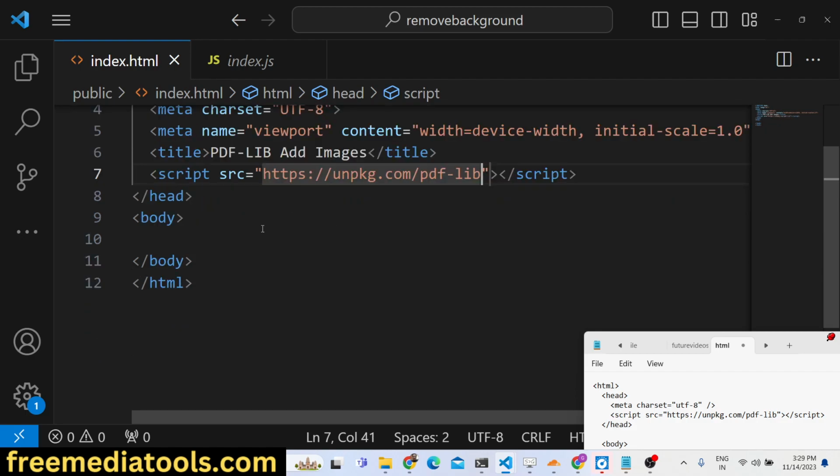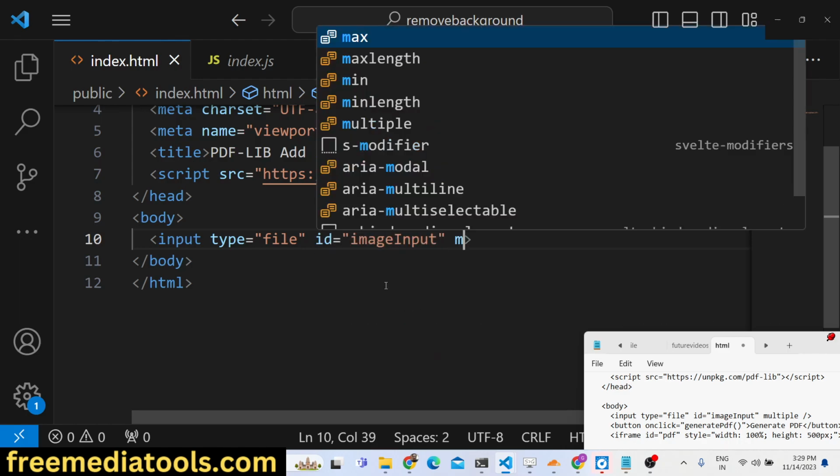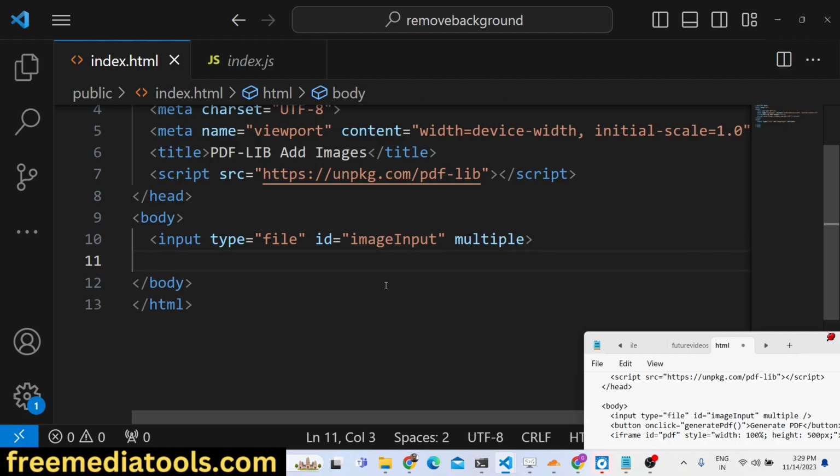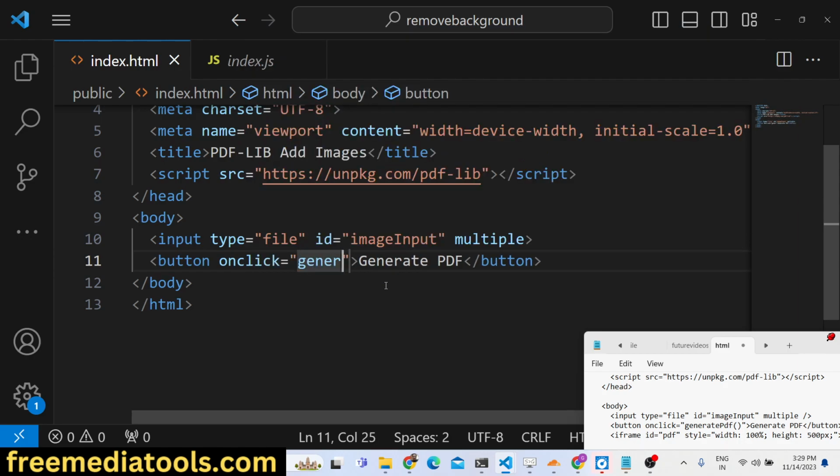That's all. After importing the CDN, guys, we will have an input field, input type file, and we will give it an ID so that we can target it in JavaScript, and we will add multiple here so that we can select multiple files. Then we will have a simple button which will be generate PDF. When we click this button, we will give it an attribute of onclick. This function will execute, guys, generatePDF.